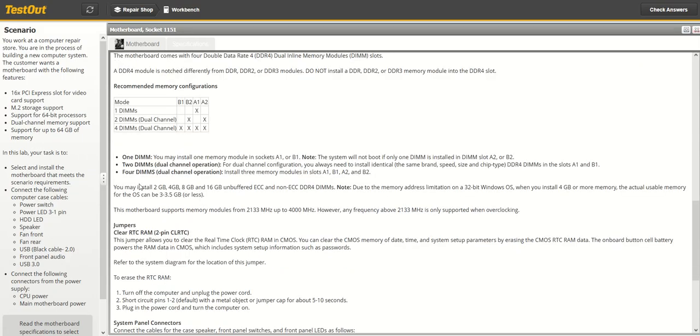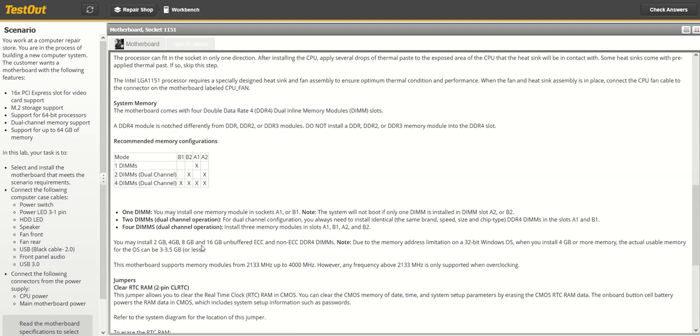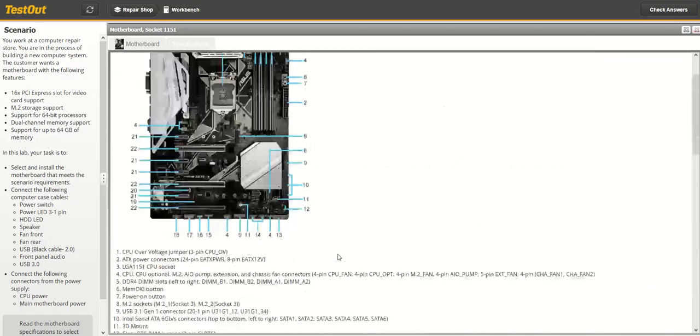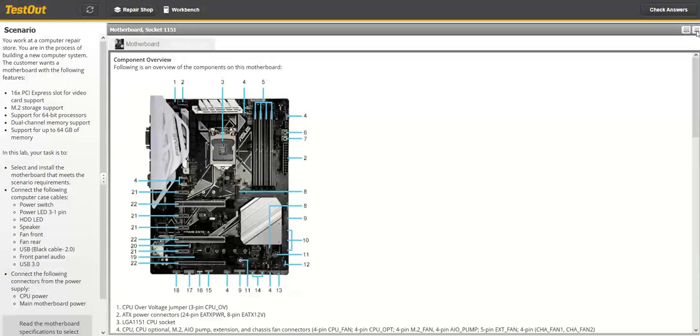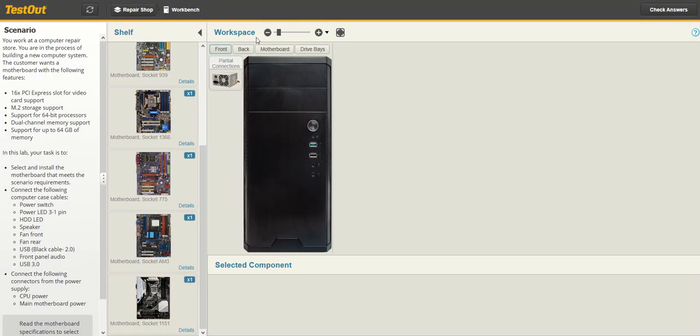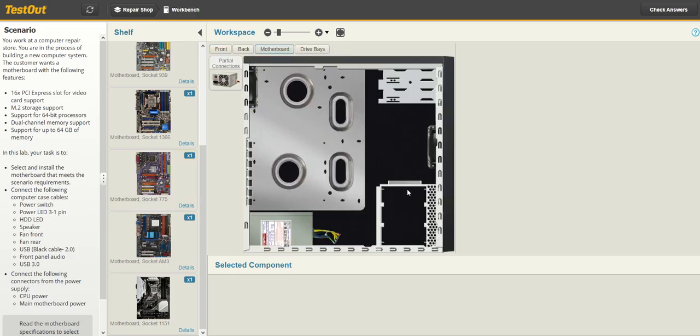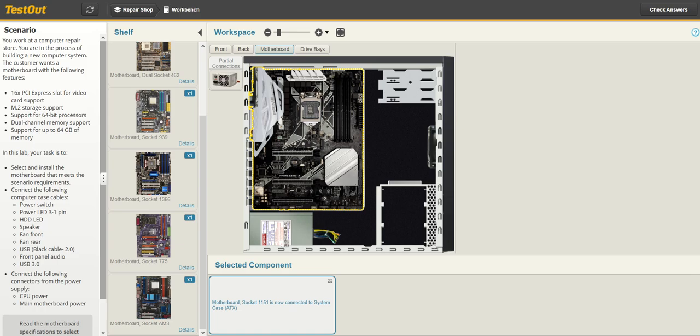And we do. All right. Dual channel, yes. Support. Okay, yes. And we got that. All right. So we know that it is 1151. We're going to go ahead and go to the motherboard and we're going to install the motherboard.